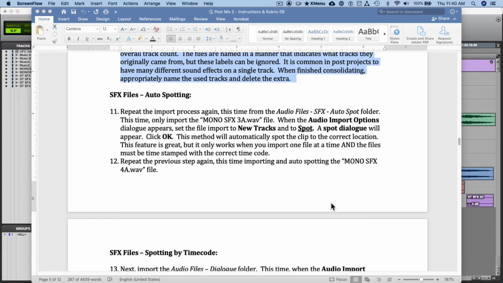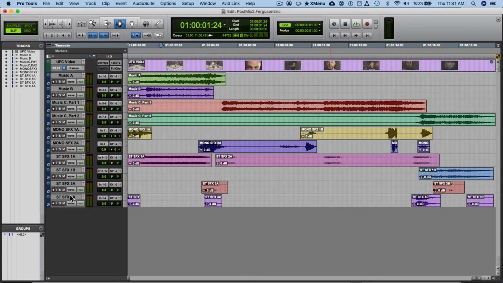If you're watching this, you're in the next video in the asset importation process of Postmix number 2. We have moved on to auto spotting. We just manually spotted some sound effects. Now we're auto spotting. And auto spotting is kind of like what we just did, but even easier.